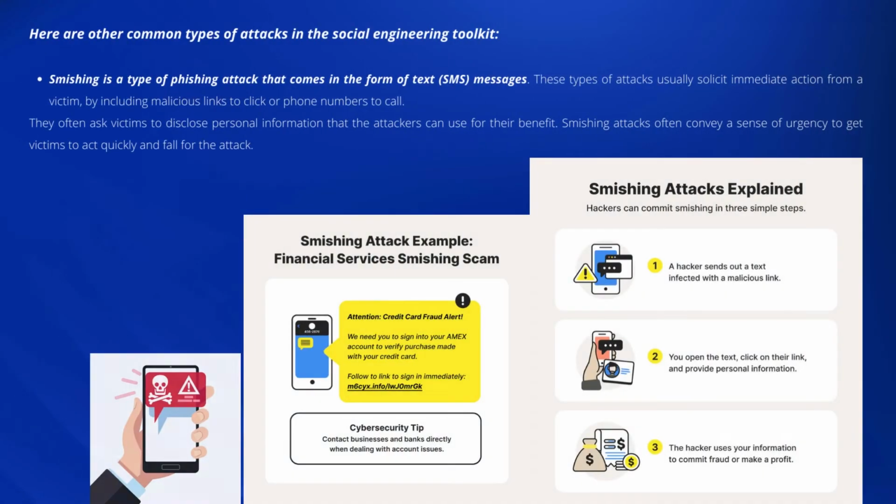Smishing is a type of phishing attack that comes in the form of SMS text messages. These types of attacks usually solicit immediate action from a victim by including malicious links to click or phone numbers to call. They often ask victims to disclose personal information that the attackers can use for their benefit. Smishing attacks often convey a sense of urgency to get victims to act quickly and fall for the attack.